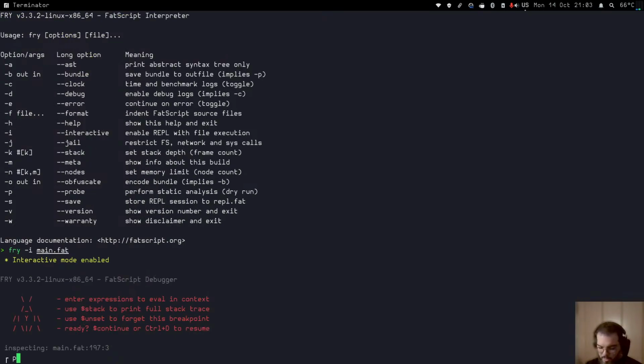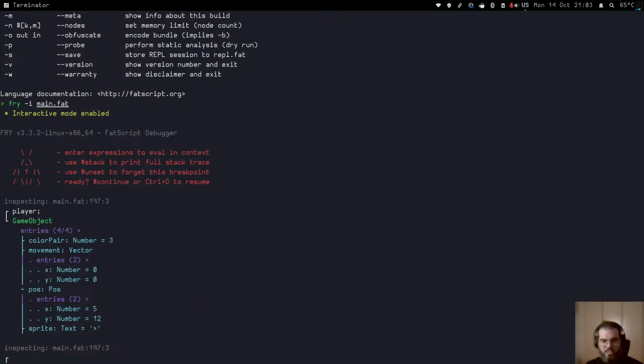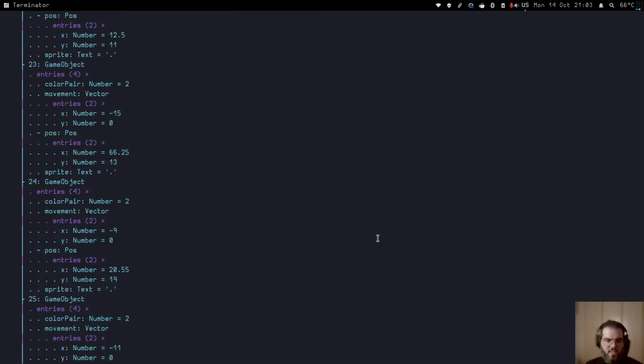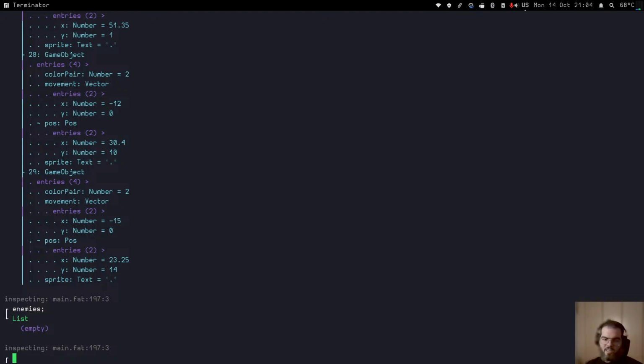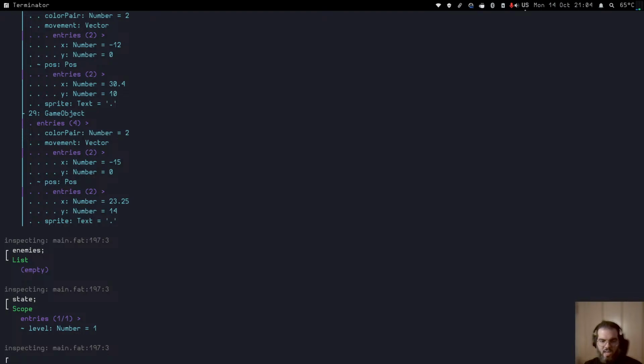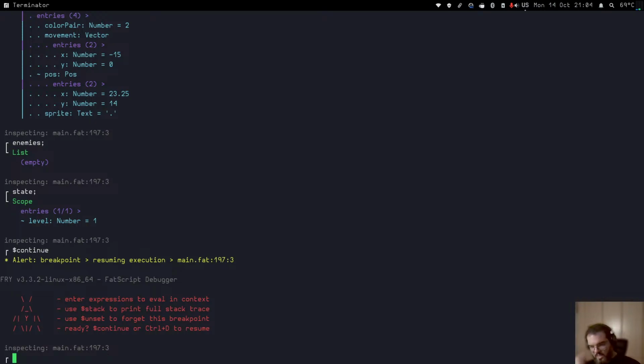Like I want to know where's my player, and it just tells you where's your player, what's the stars. Okay, this is stars, a lot of game objects there. Do you have any enemies? Probably not. I don't have any. Okay, so it's an empty list. What do I have at state? I have added there a level. Okay, all this stuff is just happening at this point. You press Ctrl D and it will execute and stop there again.